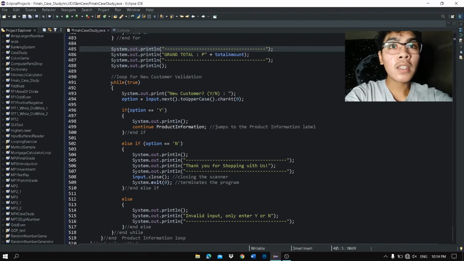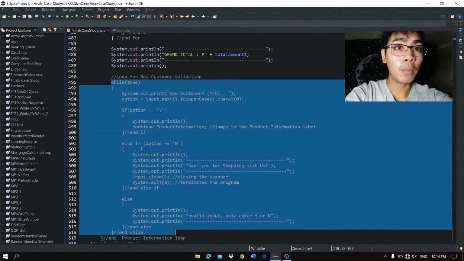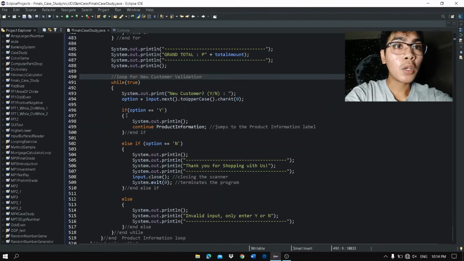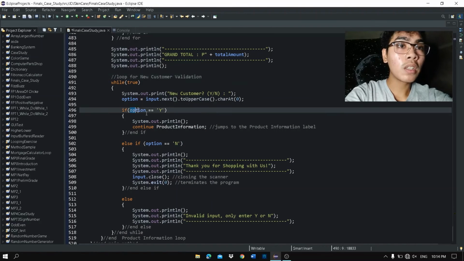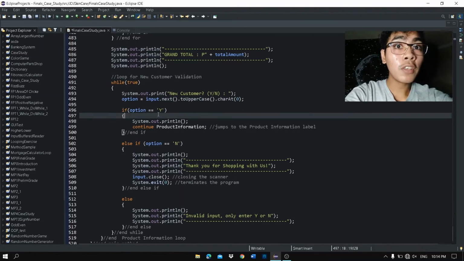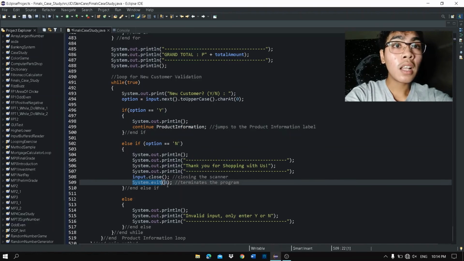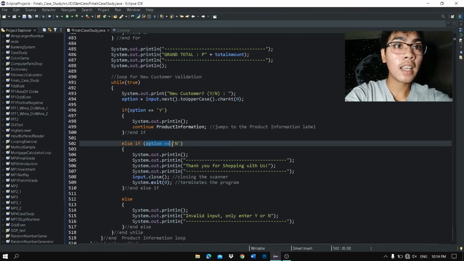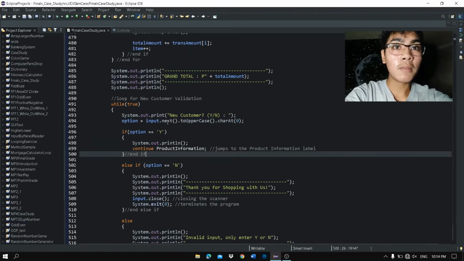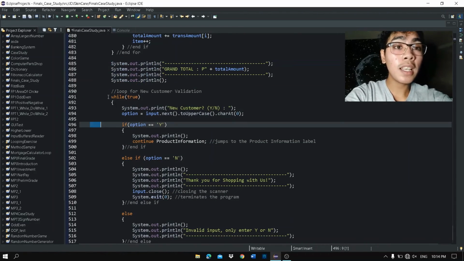The loop is just the validation of user input. When the letter Y is the input, it repeats from the very beginning of the program. The program ends when the letter N is entered. After the grand total has been displayed, this loop will be executed.